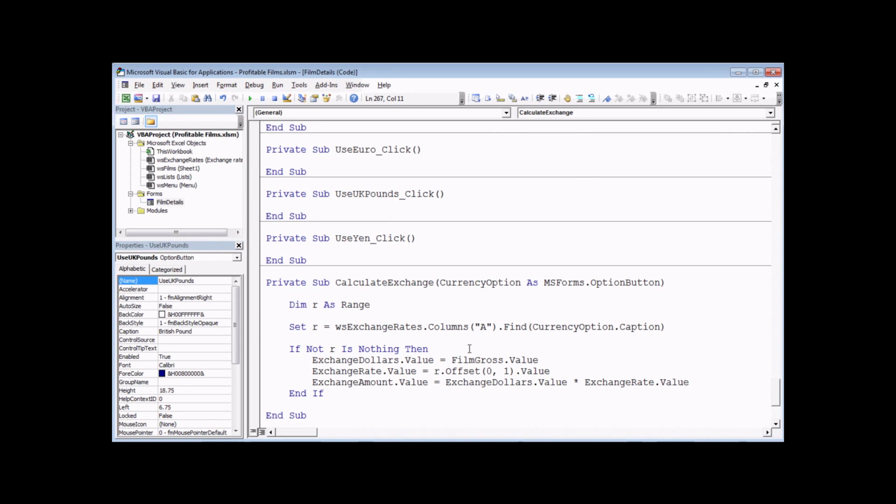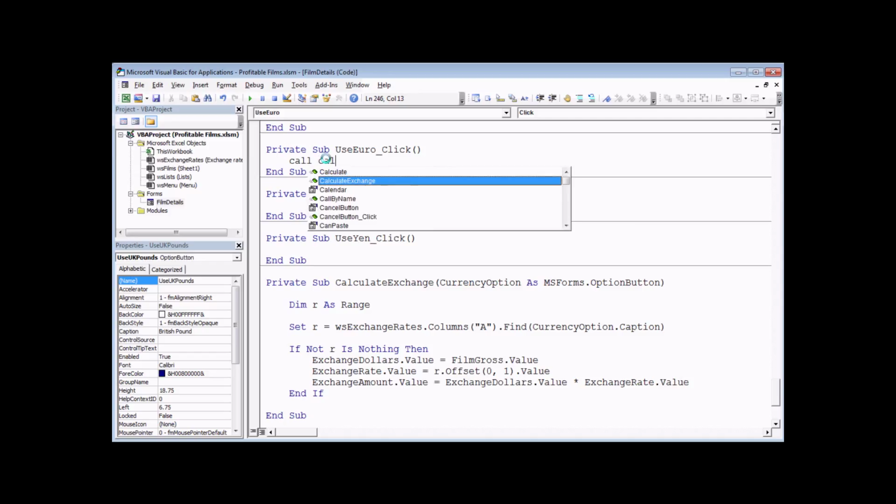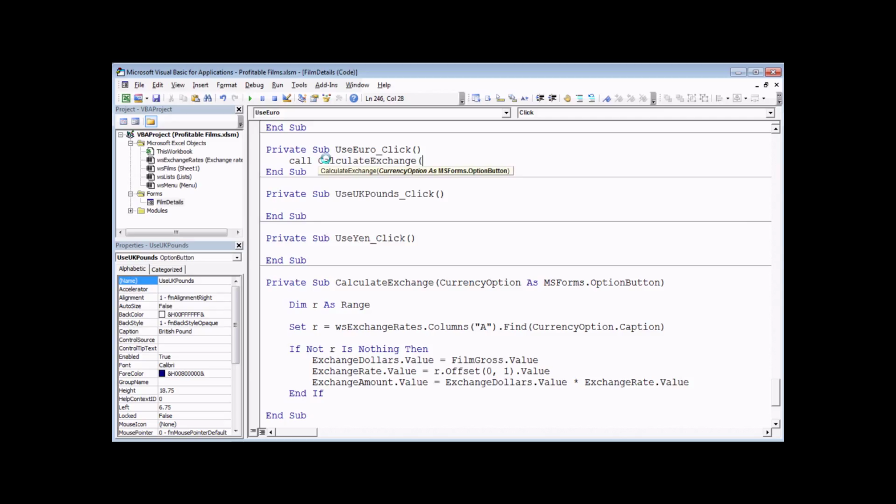Now all we have to do is call this procedure in each of the click events of the three option buttons. So we can write a quick simple line of code. Again, the call keyword is optional. I think I keep on mentioning this every time I use it. But I'm going to say call calculate exchange, and I want to pass in a reference to the option button that I've just clicked. So that the option button I've just clicked, in that case, will be use euro.